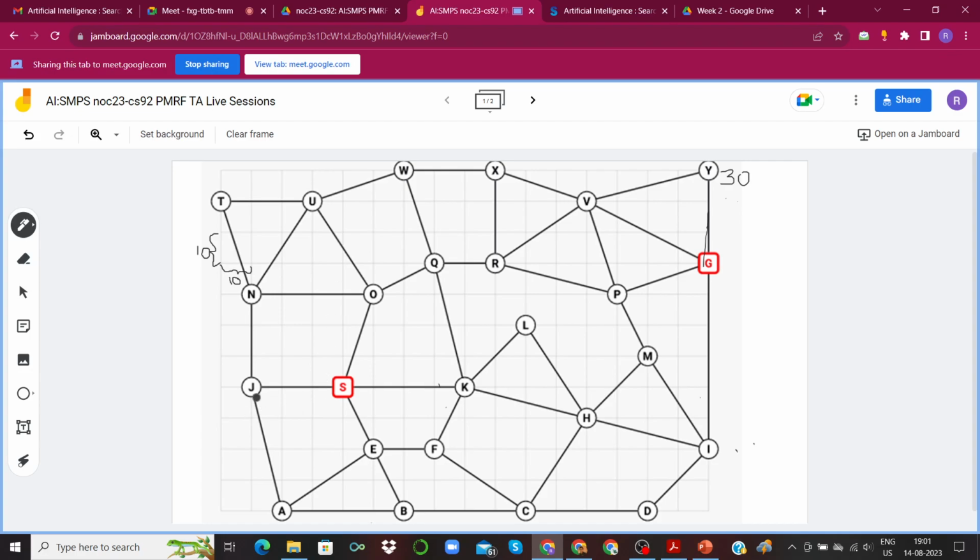From J we can go this way: 1, 2, 3, 4, 5, 6, 7, 8, 9, 10, 11, 12, 13, 14, 15, 16, 17, 18, and 19. So 19 into 10, 190 is the heuristic value for J, whereas for A it was 220, right? So sorry about that. Again, J does not have the highest heuristic value.